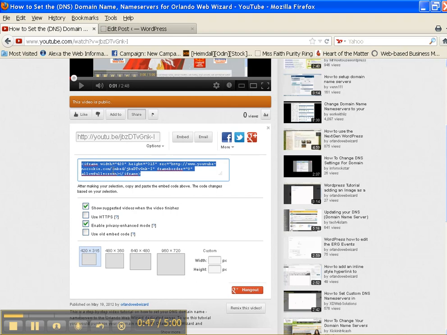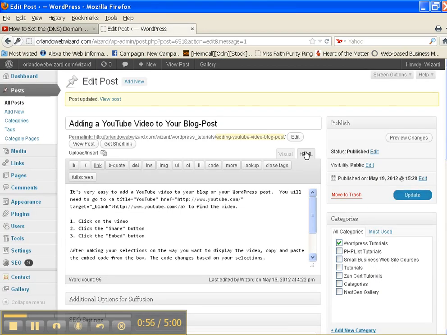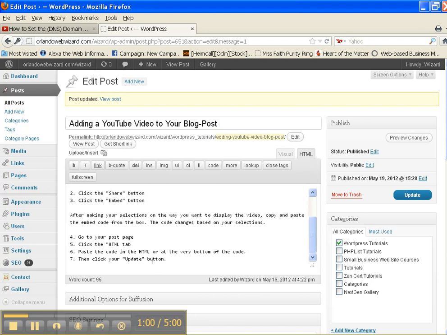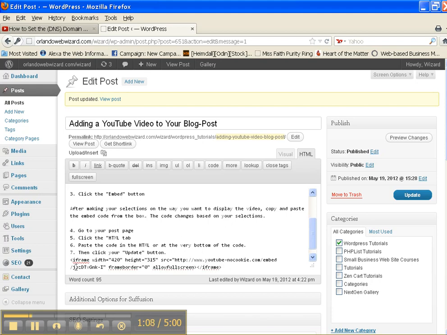Notice that it's highlighted, so you can use keyboard shortcuts: Control C, copy. Go to your blog, click on the HTML mode, then scroll down to the end of your code, enter, keyboard shortcut, Control V, paste, and you'll see it here. Then you click your update button.